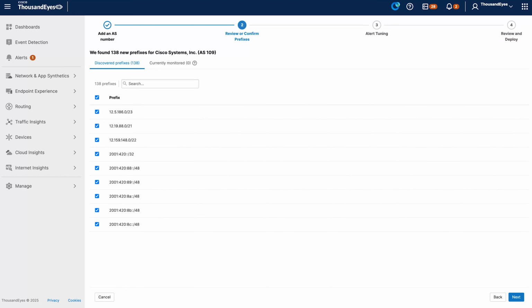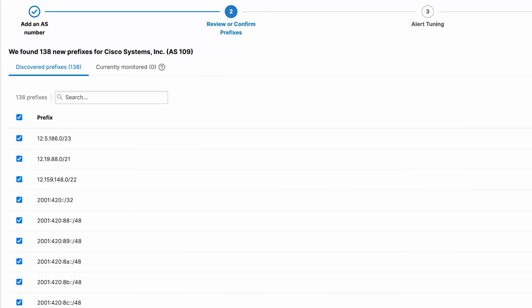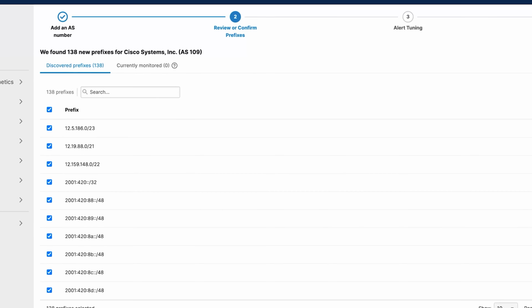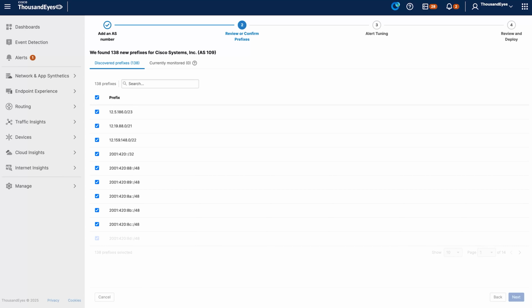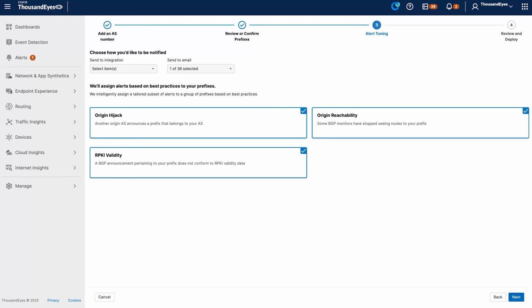ThousandEyes automatically discovers all prefixes associated with the AS number you entered. The interface shows two lists: discovered prefixes that are available to monitor and currently monitored prefixes that are already being tracked. You can select up to 500 prefixes to monitor. If more than 500 are discovered, you'll need to manually choose which ones to track. The search bar helps you filter the list. When your filtered results contain 500 or fewer prefixes, you can select the checkbox next to prefix to choose all of them at once. Review and confirm the prefixes you want to monitor, then click Next.